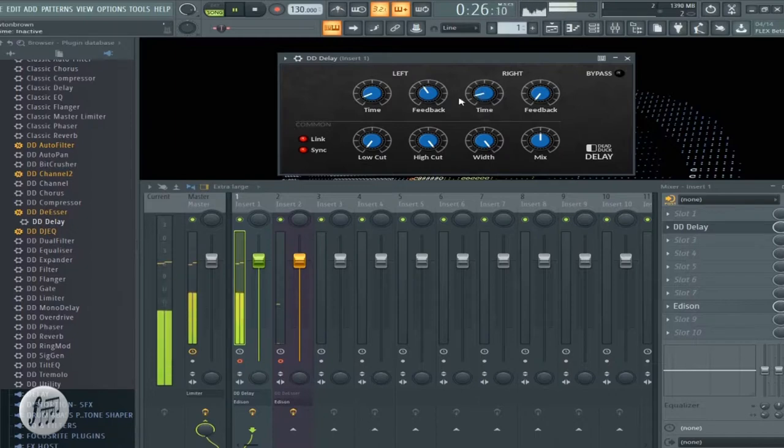And on both sections, we have time and feedback knobs, right? Here we got a low cutoff knob. We have a high cutoff knob also. We have a width knob. We have a mix knob, right? So this is a nice delay. No preset, you just dial in your flavors.